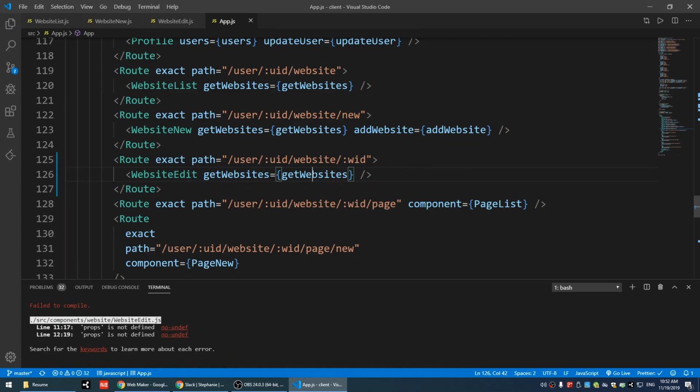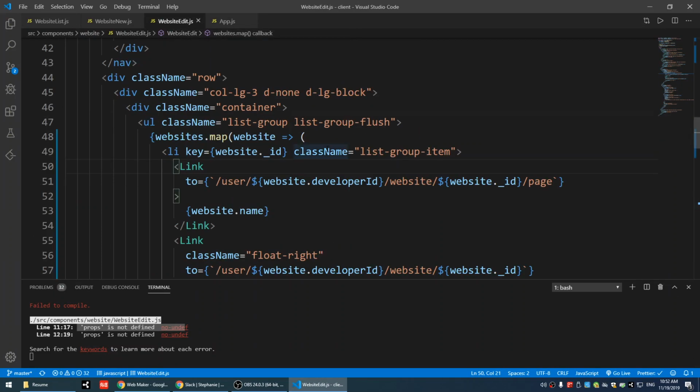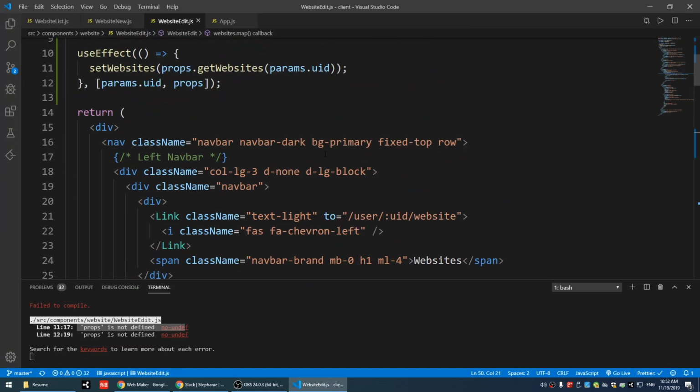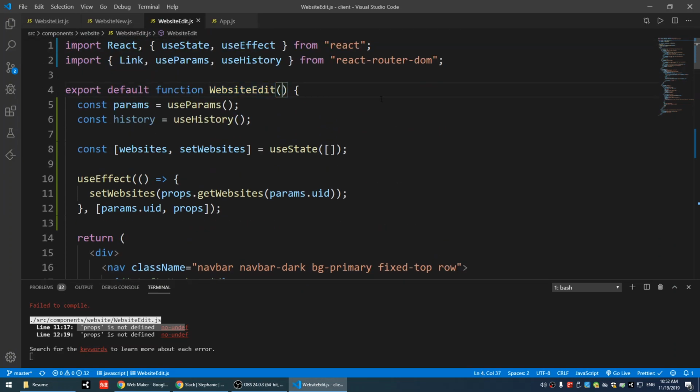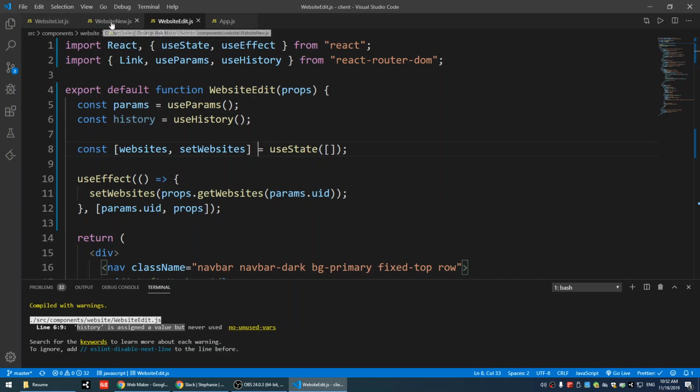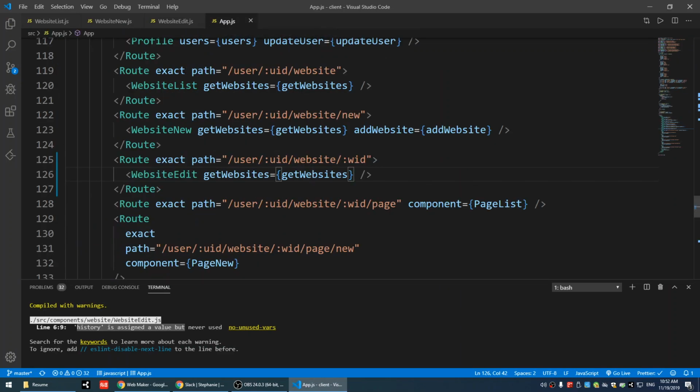Oh, there's one thing I forgot. If you see it says props is not defined, that means that in the website edit, at the top of this function, we need to put props as input. So it's almost identical to the ones we did in the website new. We didn't change anything, just made it show the list, because the list in the website edit and in the website new are the same.